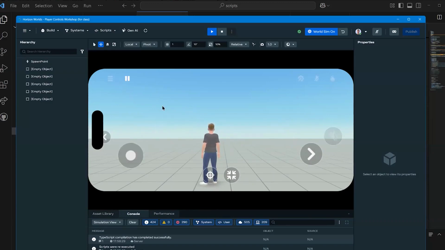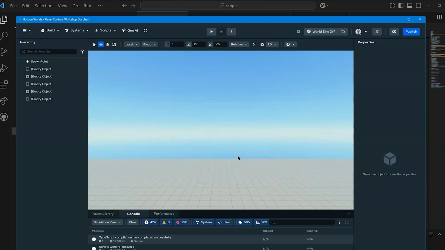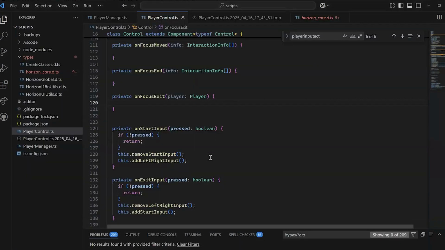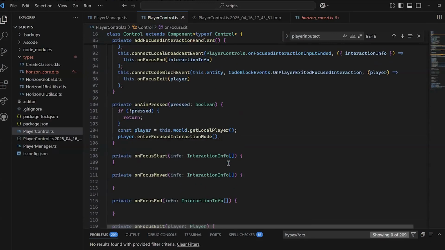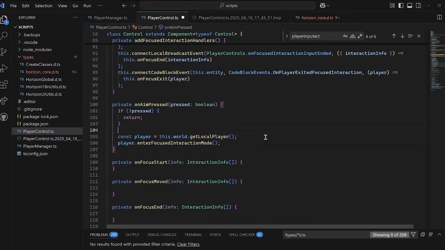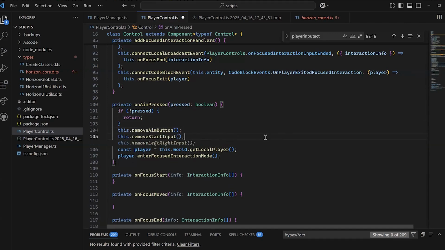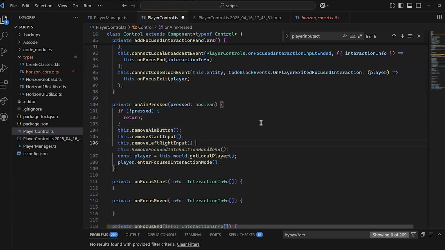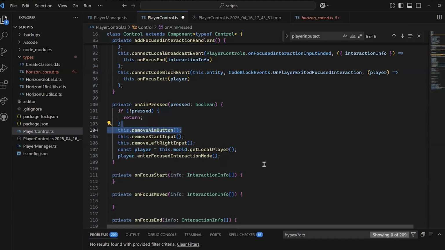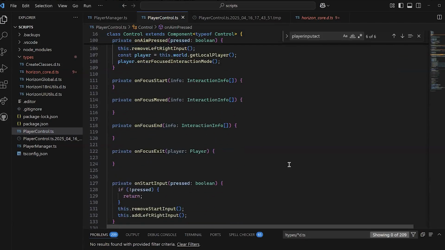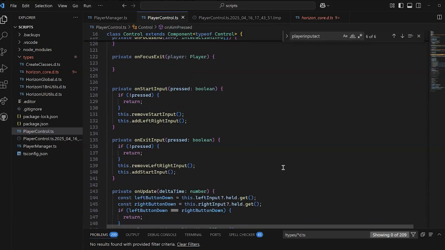So what I would probably do is make it so that when you're in focus interaction and you get full access to the screen, there's no stuff in the way. So I would probably remove all the other buttons. I'd remove the aim button, I'd remove the start button, I'd remove the left input, whatever's up, I'm just going to remove all of my other buttons. So I have a nice clean screen with no other stuff popping in or appearing or disappearing strangely on me.